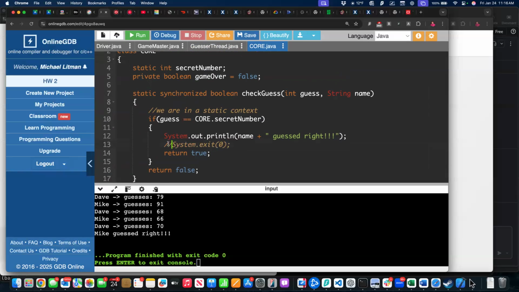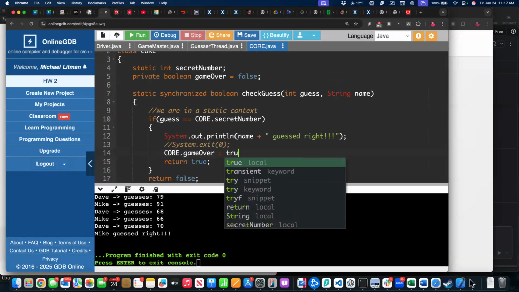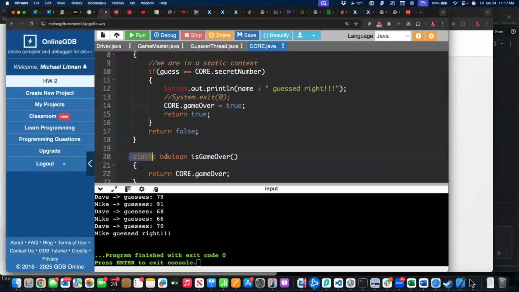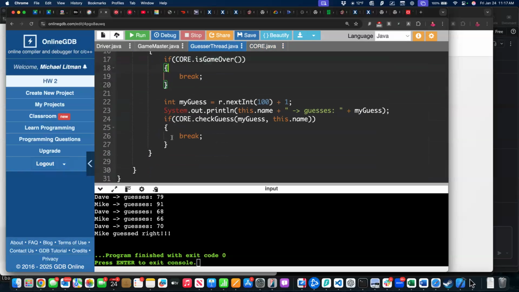So now, instead of exiting there, we can say core.gameOver is equal to true. So once we have a winner, we set that variable in core to true. The game is over. The next time through, when the thread checks to see if the game is actually over before they make another guess, they see the game was over. And what did they end up doing? Well, because they checked that before they make their next guess, if the game is now over, they'll break out, which is the end of that thread. The thread will then die a natural death.